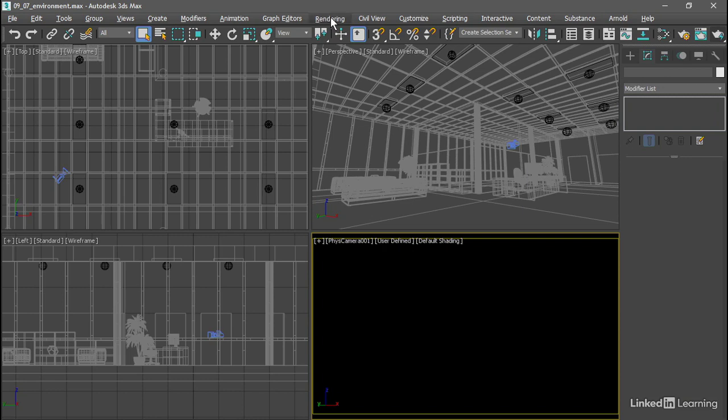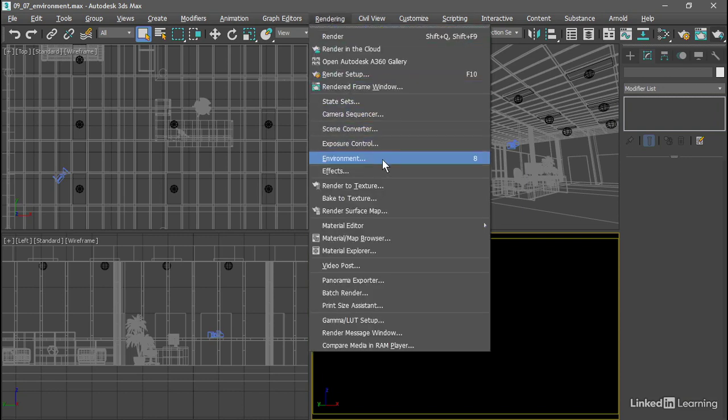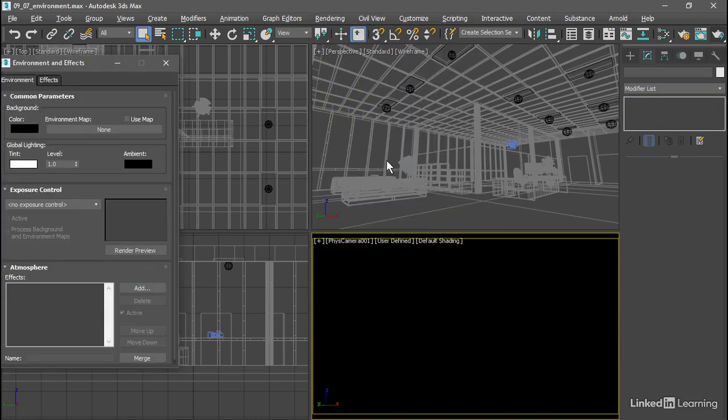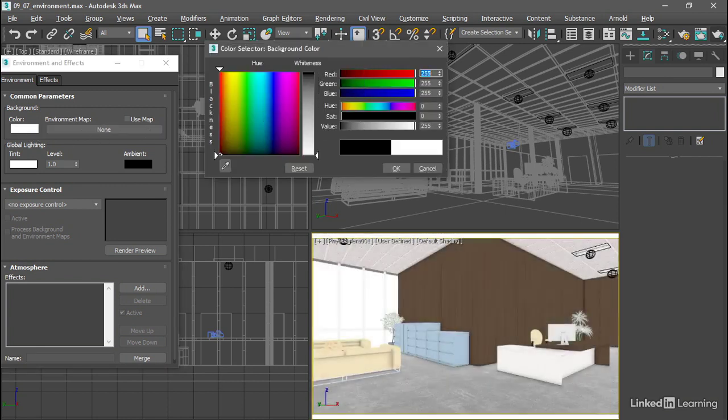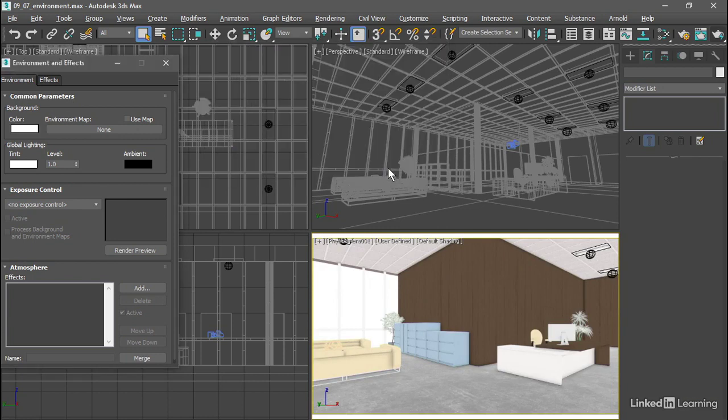Go into the Rendering menu, to Environment. At the top of the Environment tab, in Common Parameters, we see Background Color. Click on that color swatch and increase the whiteness to its maximum and click OK. We've got some environment lighting in our viewport, and the viewport background is also the same color. Let's see what this looks like in a production rendering.